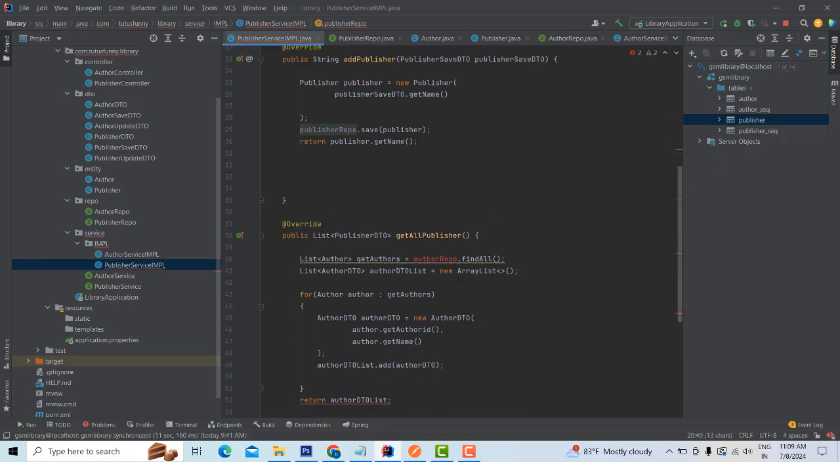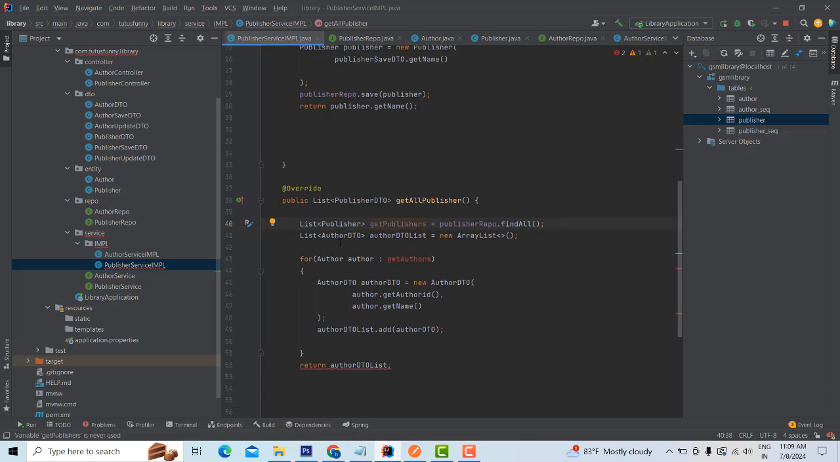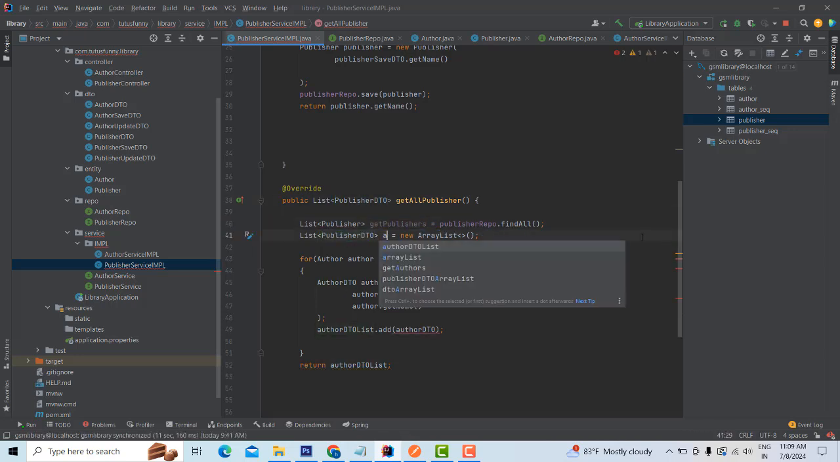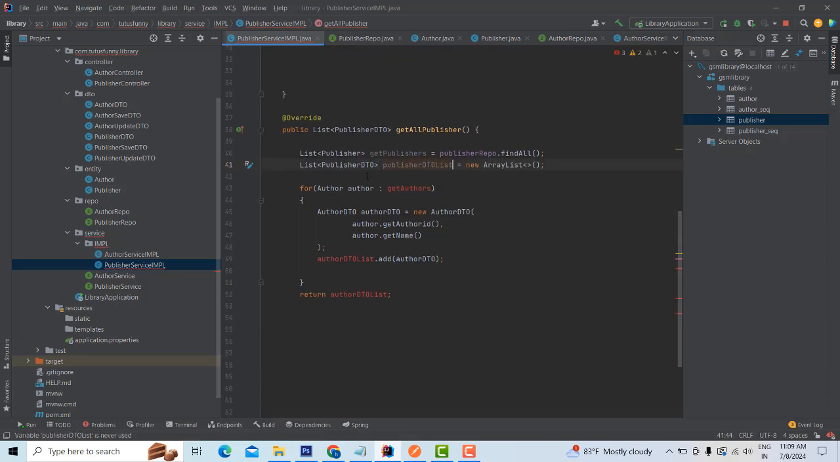The publisher repo dot find all function is already extended. It finds all the publishers you have inserted into the database. This one we are getting in the entity schema format, and the entity is a publisher. So get all publishers. After that, we have to set this as a publisher DTO, so we have to create a publisher DTO list.